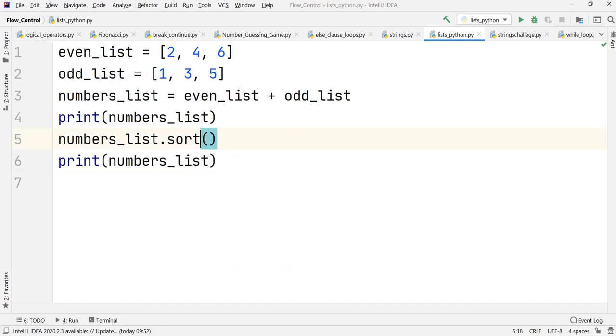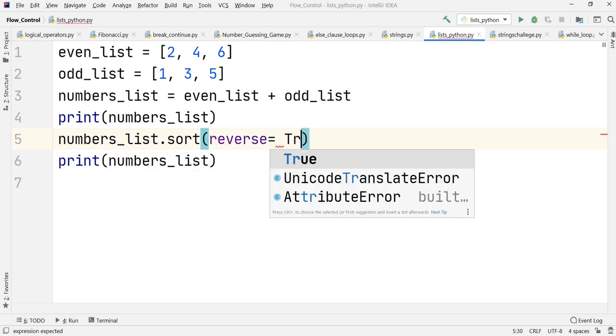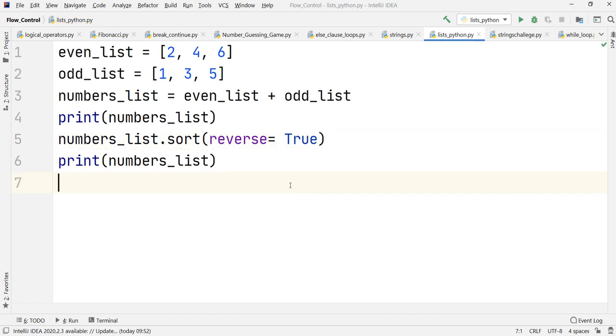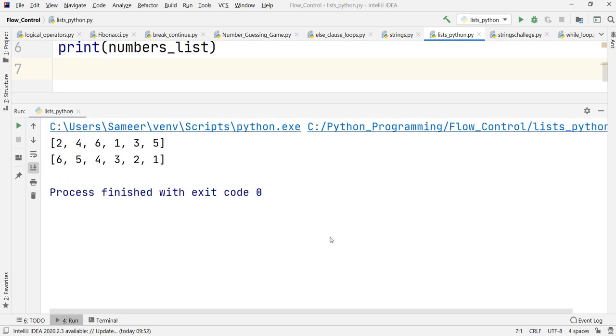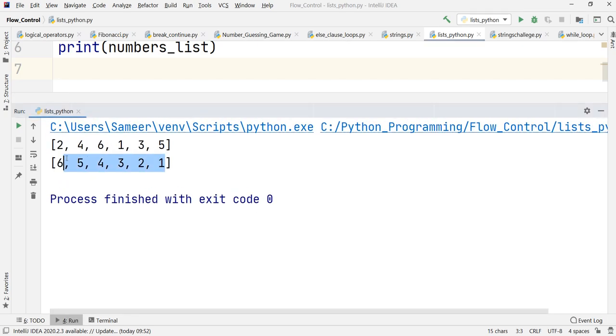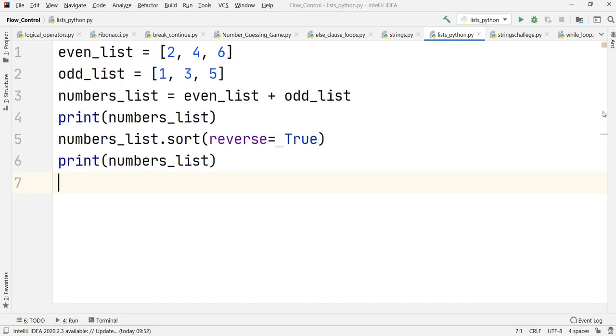So what I'll have to do is write reverse is equal to True. By default it is False, so let us make it True and see what happens. Now you will find that the list is sorted in a reverse way, because we have put that argument and changed its default value. I hope you have understood how sort works.